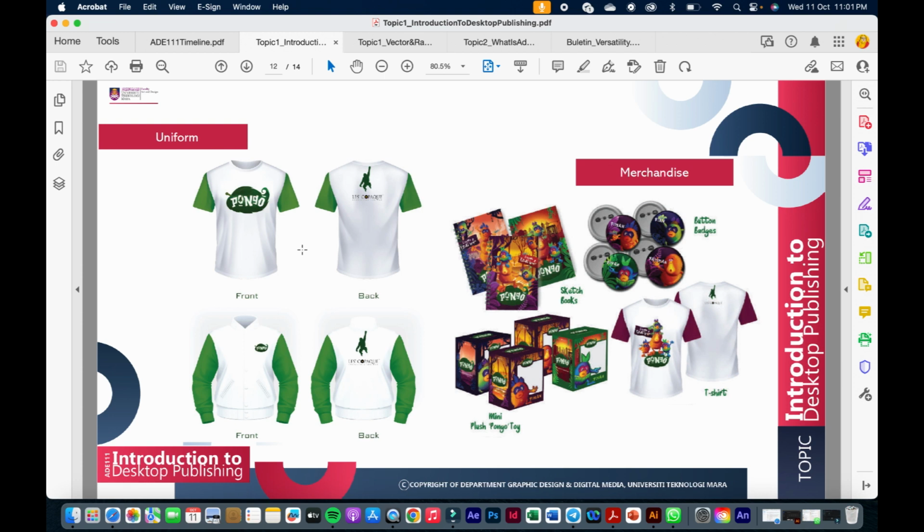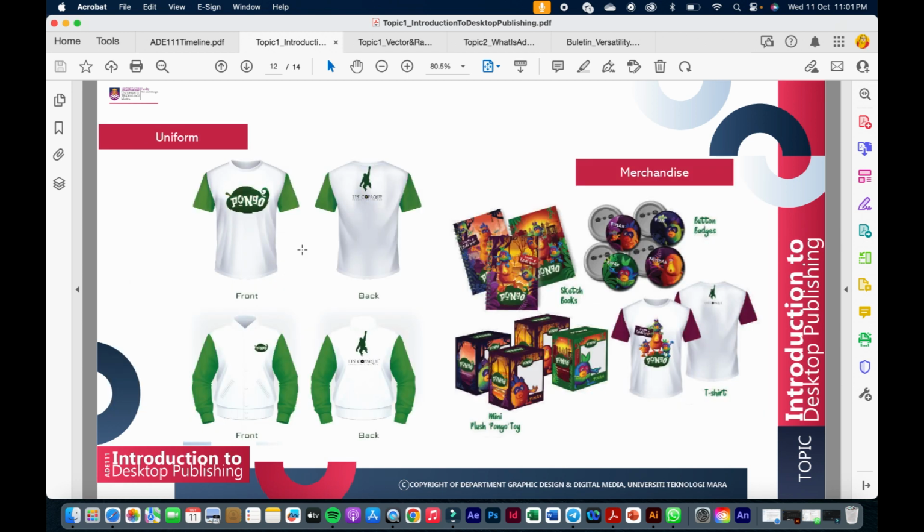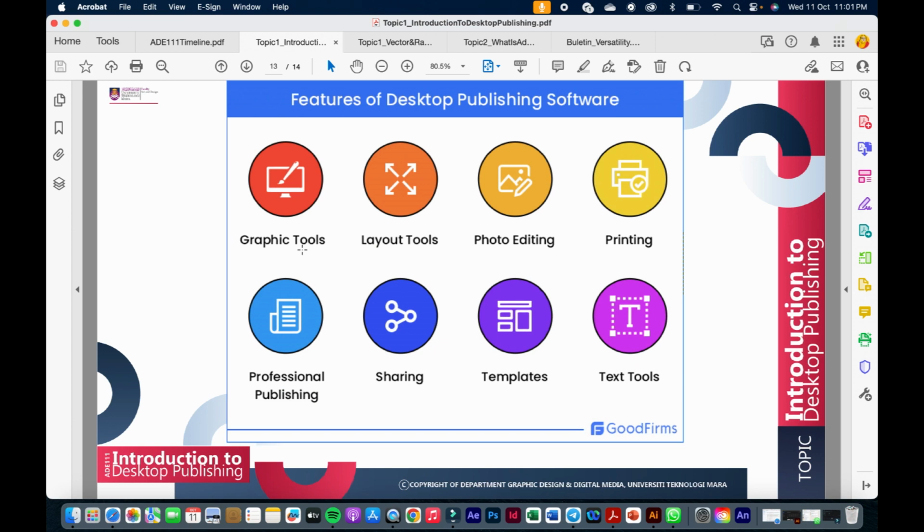So the other will be merchandise items that are similar with the livery and transit ad, all of them. Okay. They must synchronize. When a person sees the design, they say, oh, this is a product from the same company. Okay, features of desktop publishing: you can use it as a graphic tool, you can create layouts, photo editing, printing, professional publishing, sharing, templates and text tool. This is what we call features of desktop publishing software.